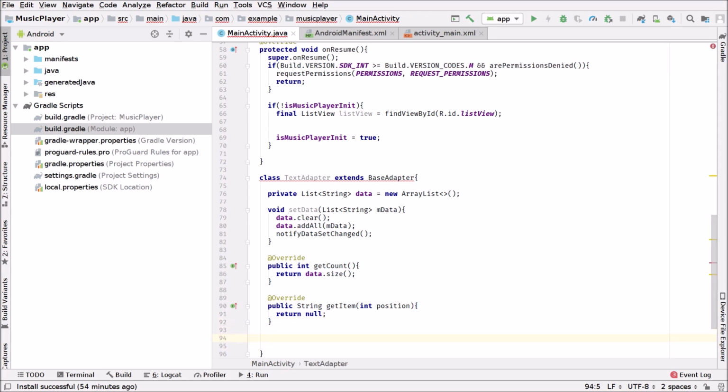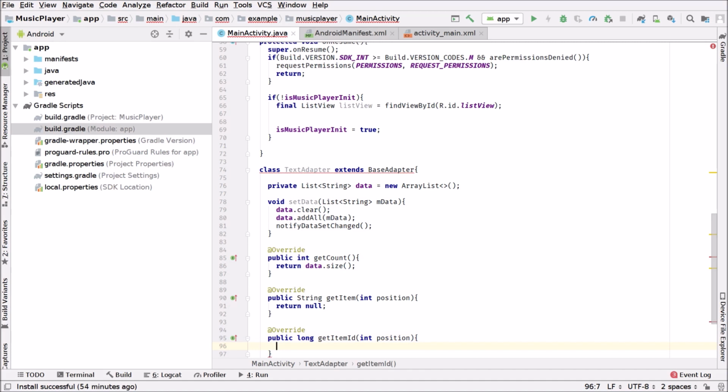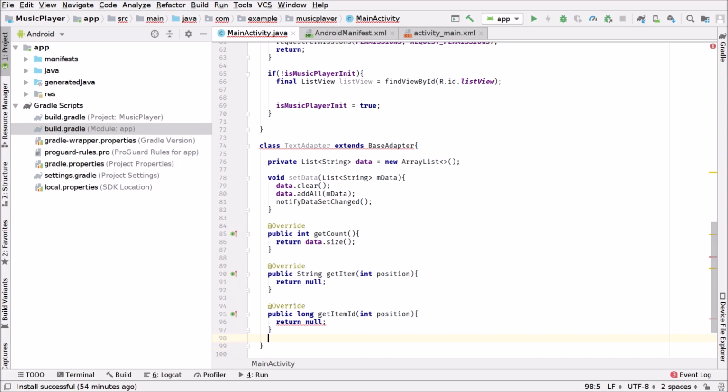And we have to also write the getItemId method. So you can say public long getItemId. The parameter of this will be int position as well. We'll open this, and once again we'll return null, because we won't be returning anything right here, but we have to override it. Okay, so we cannot return null apparently, so we will return 0. Okay, great. So that's getItemId.